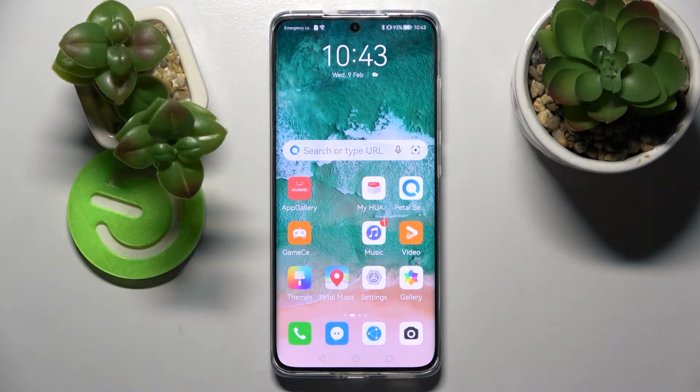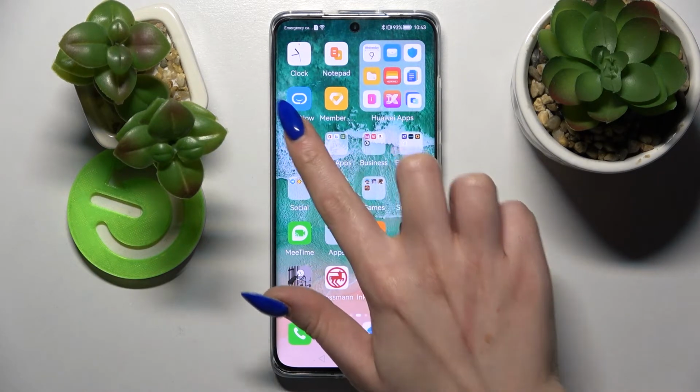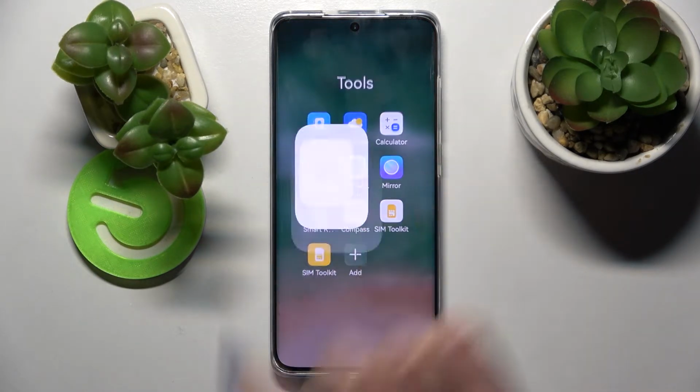Hi! In front of me is HUAWEI P50 Pro, and today I would like to show you how you can use voice recorder on this device. First of all, go into Tools folder, find Recorder app and click on it.